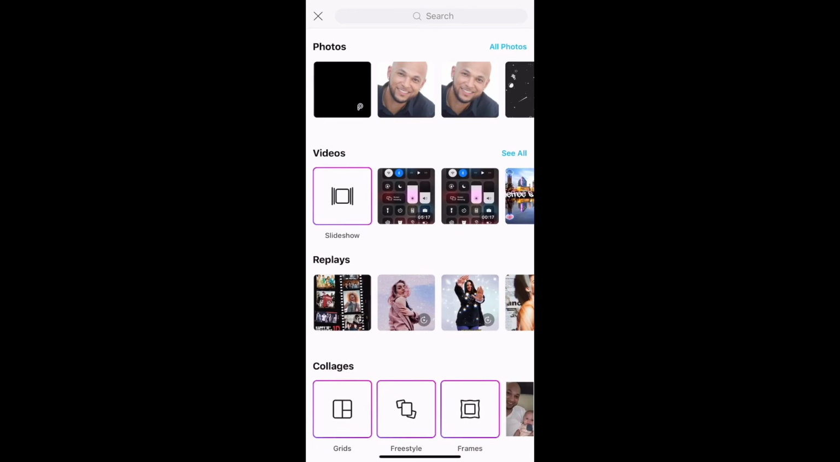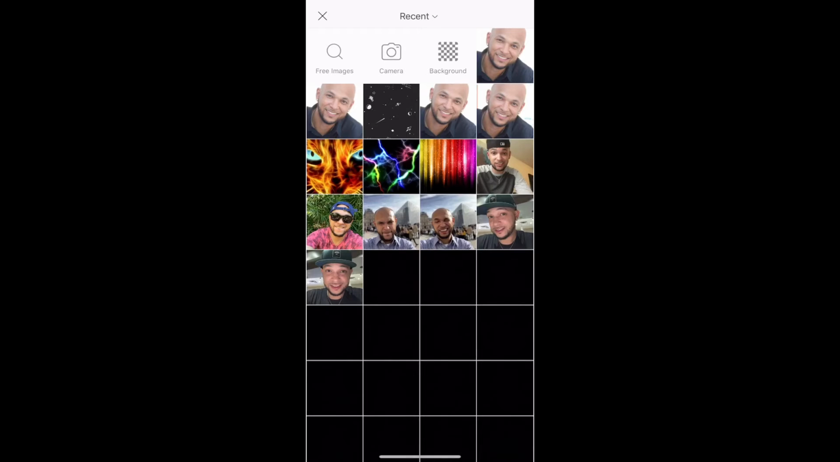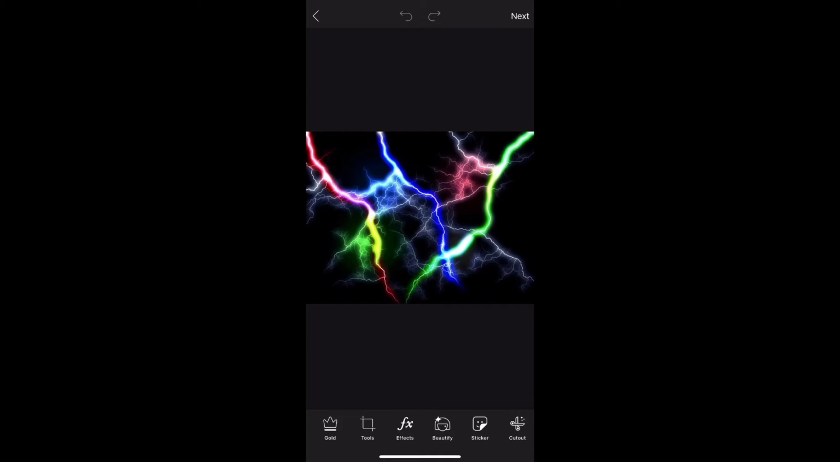Now let's go back and create the thumbnail itself. Go to photos, choose the photo you want. We're going to go ahead and do the lightning bolt. Now we have that. Let's get the right ratio so it will fit as a thumbnail.